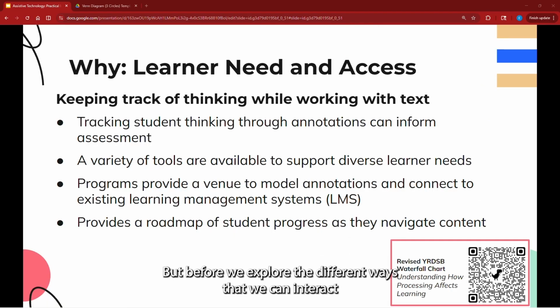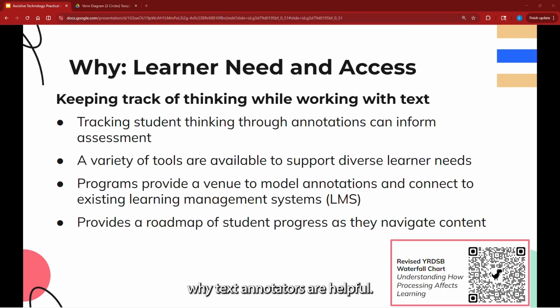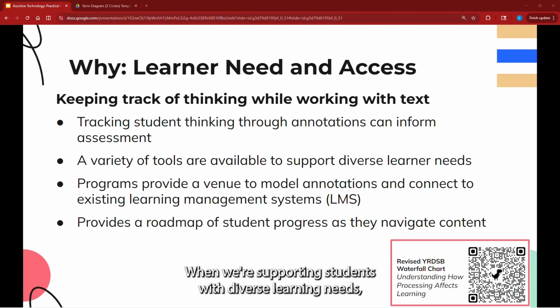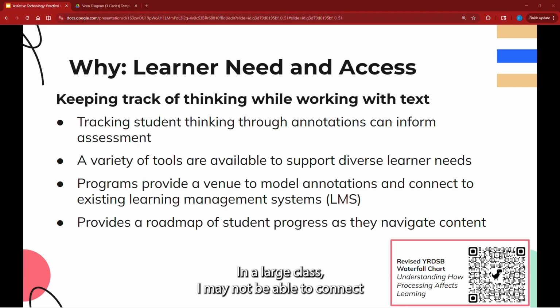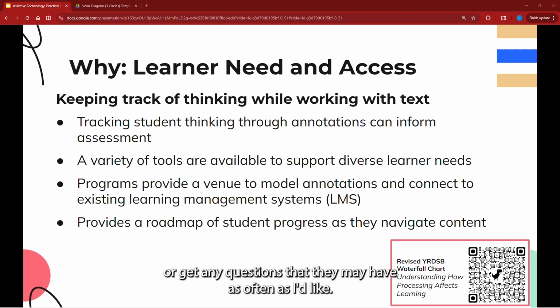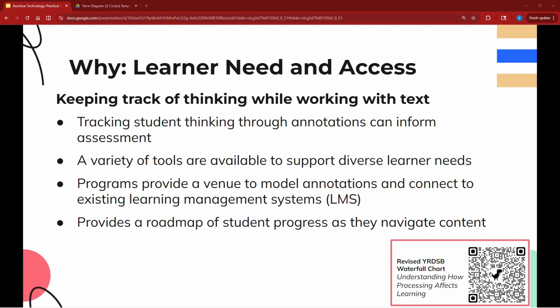But before we explore the different ways that we can interact with and work within texts, it's necessary to identify the reason why text annotators are helpful. When we're supporting students with diverse learning needs, it can be challenging to observe progress as they're working through a task. In a large class, I may not be able to connect with every single student to discuss their progress or get any questions that they may have as often as I'd like.